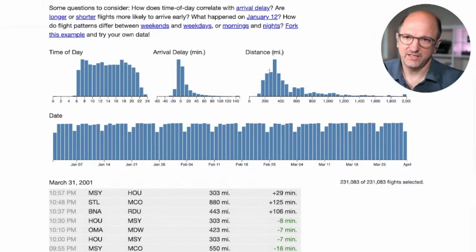You could think of this as a dashboard where we have about 250,000 flight records in this data set. And we have their time of day, the arrival delay. So this is interesting for a lot of people who travel. They want to know, well, when is there going to be more delay? The distance of the flight in miles, and then the date when this happened. This is data from 2001, and you can get this data fairly easily.